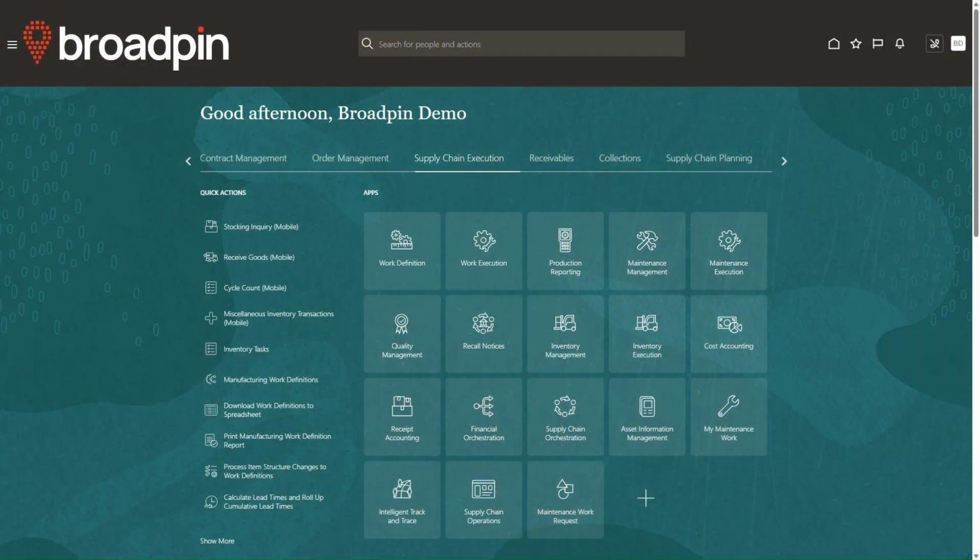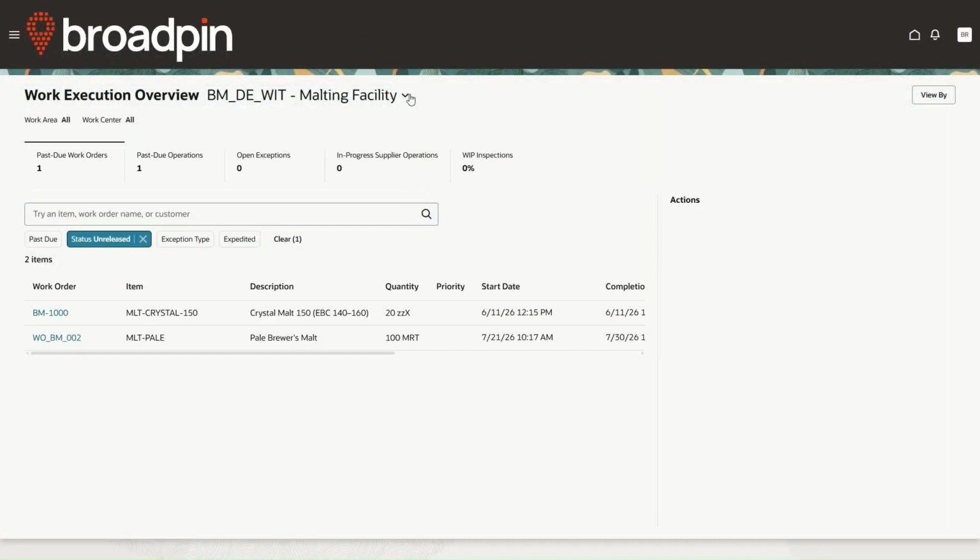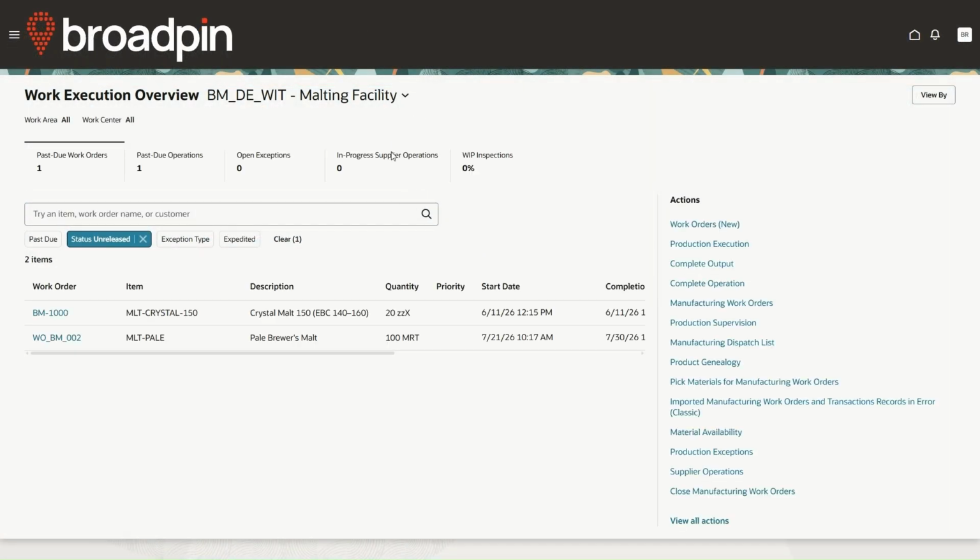To execute process manufacturing work order, we need to navigate to Supply Chain Execution and click on the Work Execution icon. This will take us to the list of open work orders. Make sure you have selected the right organization and find the needed work order using filters.